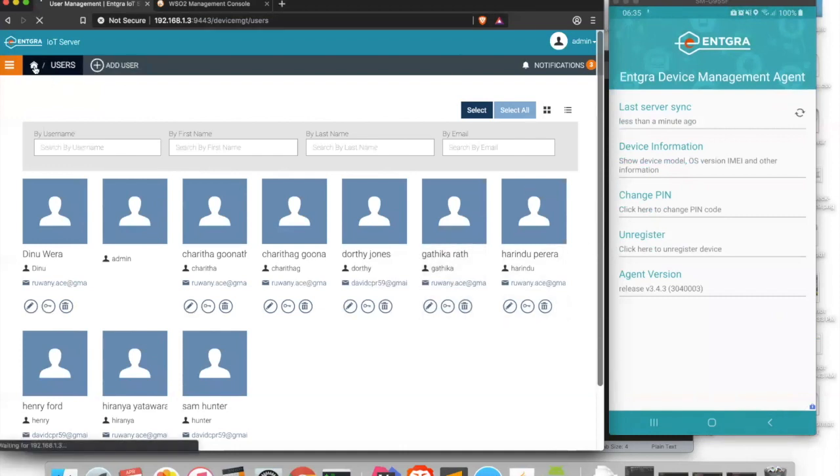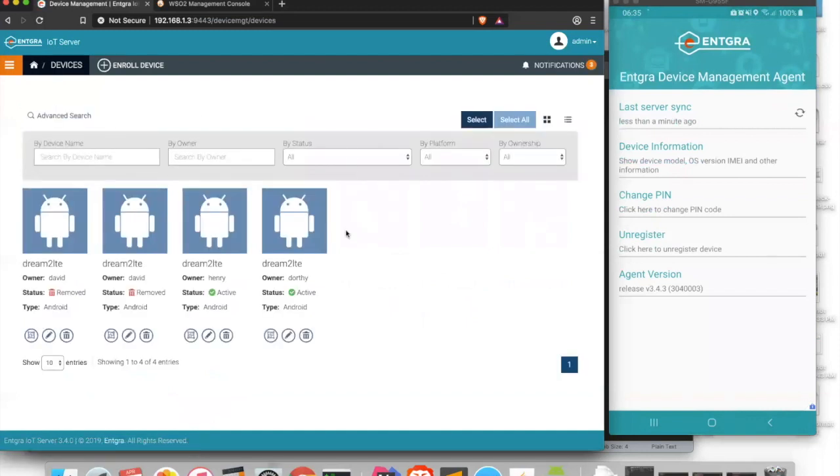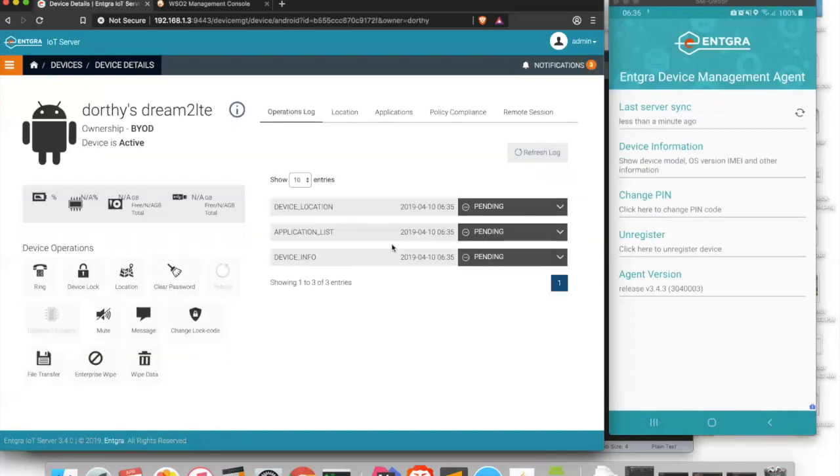So let me go into my devices section, and this new device should be listed. As you can see here, there's a Dream2 LTE because this is a Galaxy S8 Plus device. It's enrolled under Dorothy. So when I navigate as the administrator to my devices section, I can see all the operations that have been sent to the device so far.